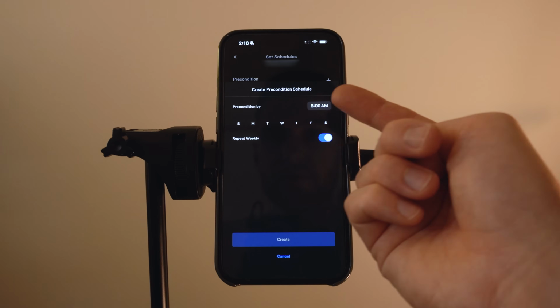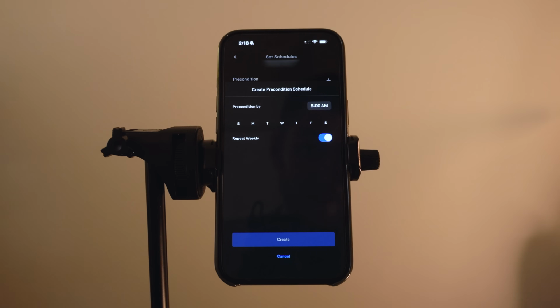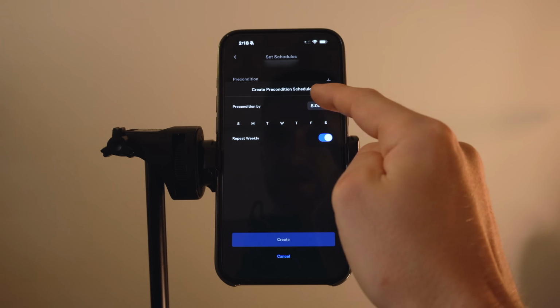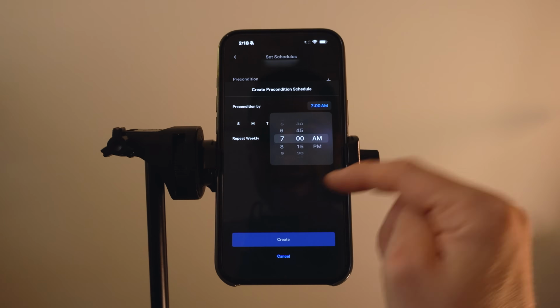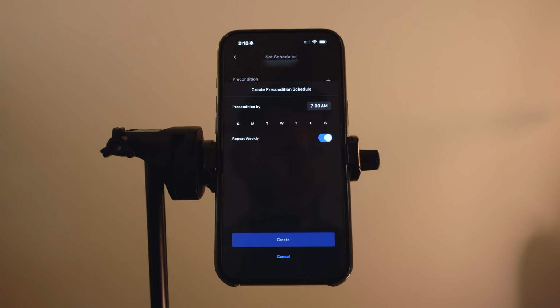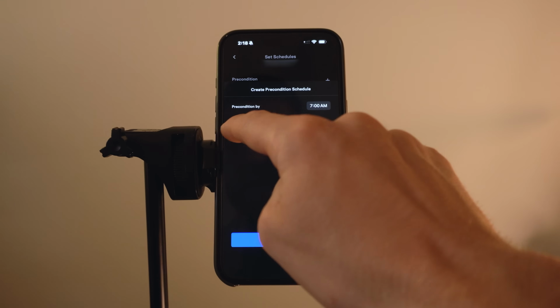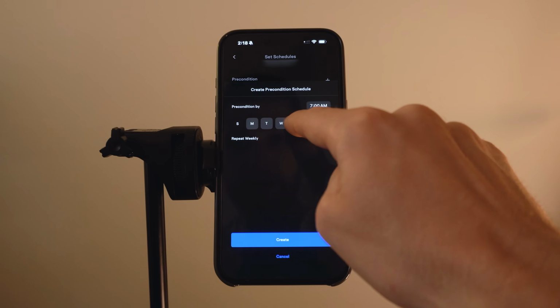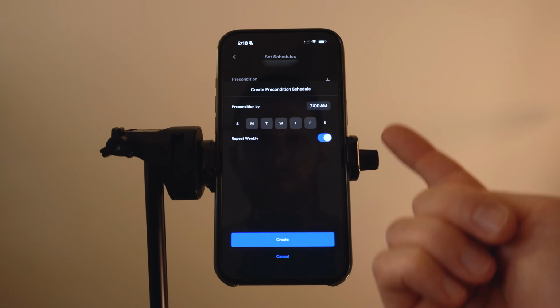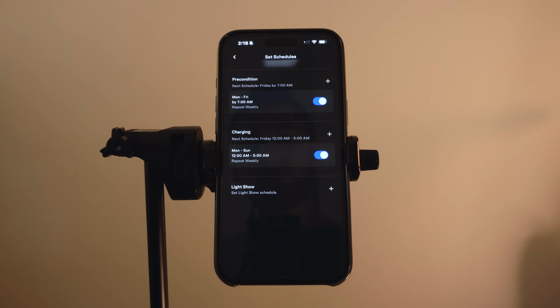So by clicking on that, we can set a schedule by saying, hey, I want my vehicle to be preconditioned by, say, 7 a.m. Let's say you go into work at 8 a.m. every day and you leave at 7. I want it to be at temperature every single day of the work week. Well, we can click on that right there, repeat weekly, and boom, create that schedule. Now every single day, the vehicle will be preconditioned by that 7 a.m.